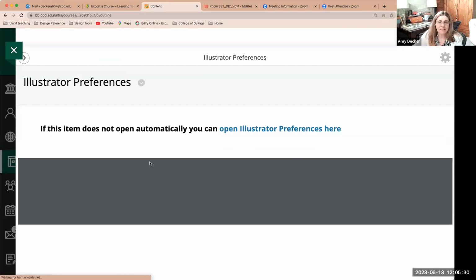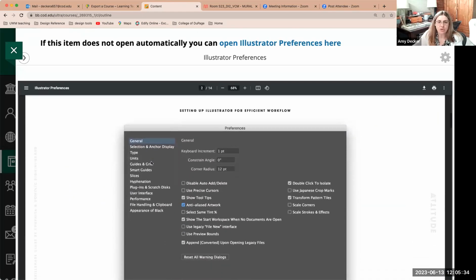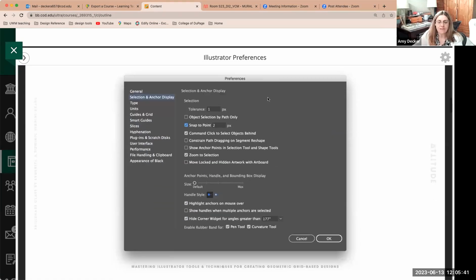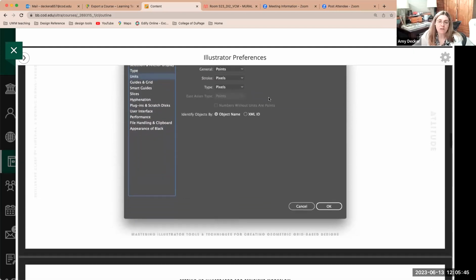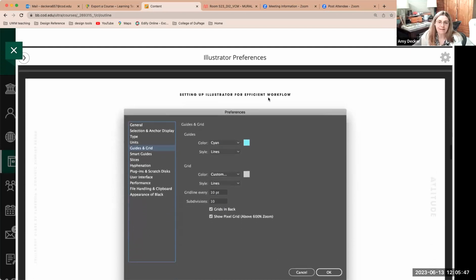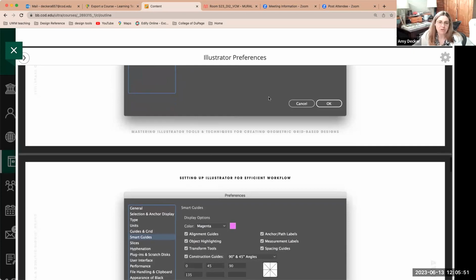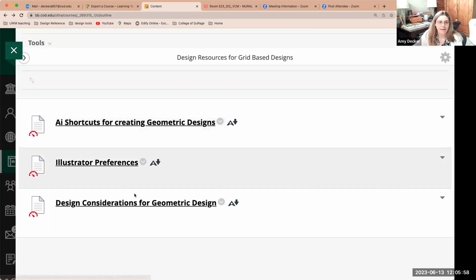Here's the Illustrator preferences, and I'm going to go through these with you. But here is a document that shows you, if you're more visual and you want to refer back to this, what the preferences windows look like. And so you can always reference back to this because we're going to set up a special workspace just for working on geometric designs. And so this is setting up your workspace.